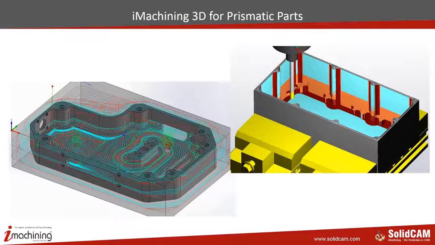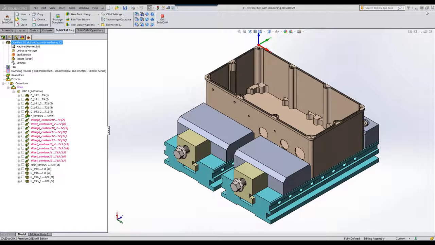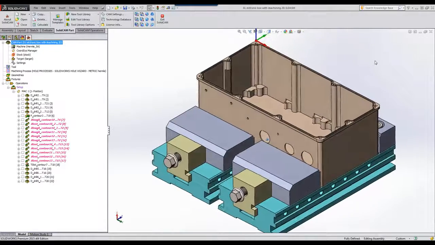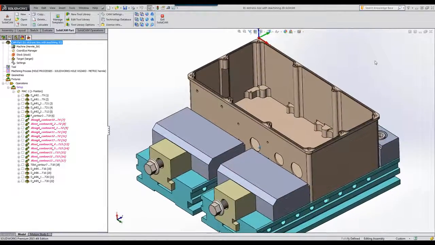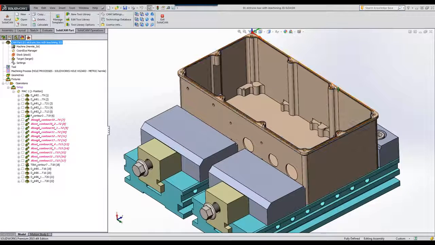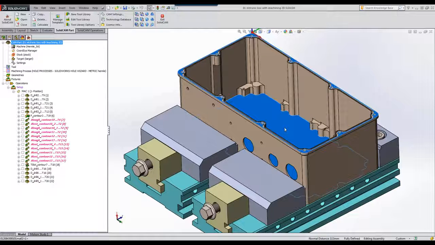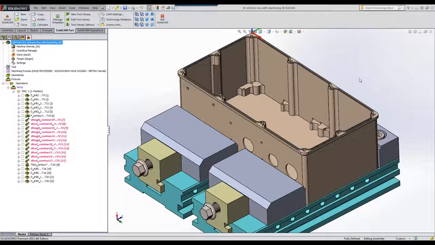So let me switch over to my part itself. I believe you should be seeing it now. The part that we see on our screen is very simple. This is a pretty deep part. If I go from this upper level down to the very bottom over here, we're talking about 113 millimeters in depth. Now, this was originally done with iMachining 2D.